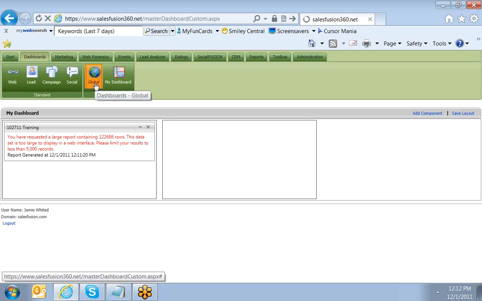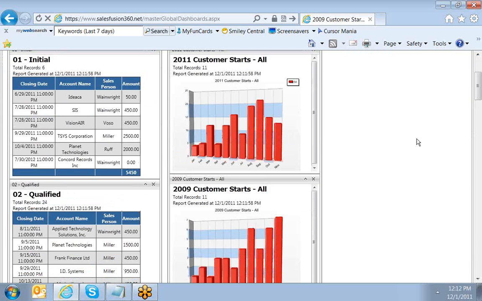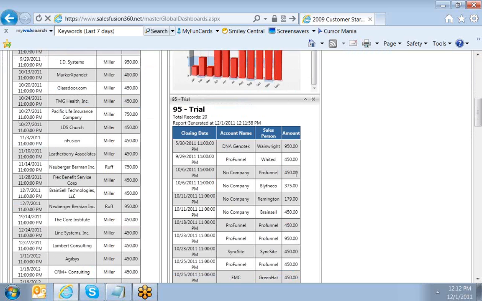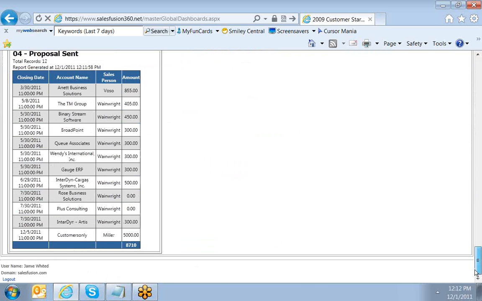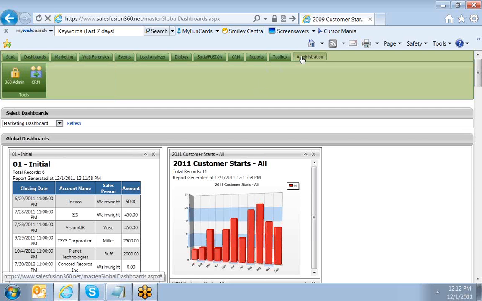The global dashboard is created a little differently, and we're going to show you how to create that. Now, when you click on global dashboard, you're going to see this drop down up here with a list of all of the available global dashboards. You can see we have one for Europe, we have a marketing, we have a social, we have a web analysis. You can have anything you want there. You can see that this is a very customized dashboard. These are reports that we created for ourselves and are available for anybody that is associated with the marketing role to view. To create a global dashboard, you would first need to create a role, and the roles are created under the Administration tab under 360.